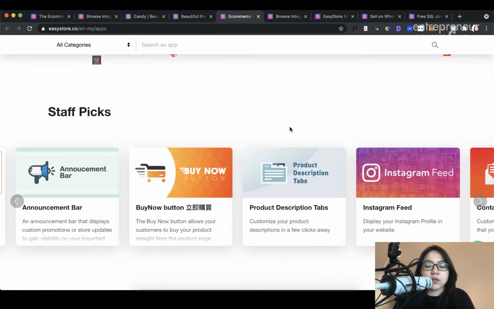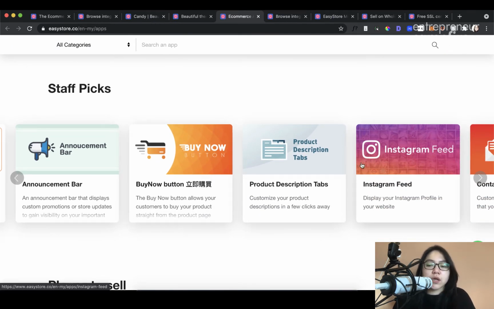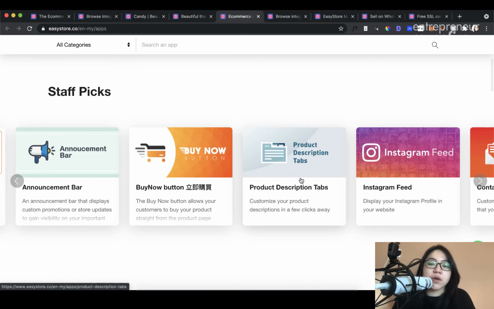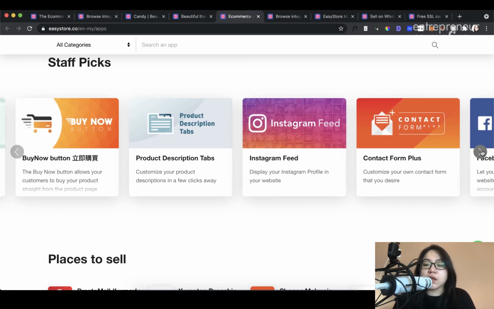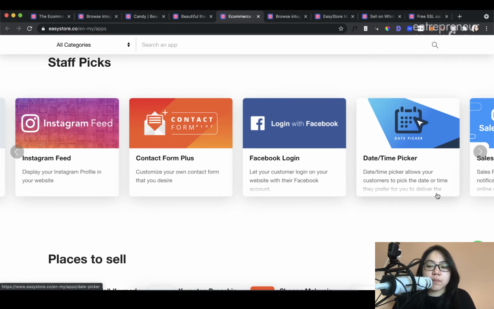Okay, so as you can see here, there are things like announcement bar, buy now. So if you need more features, say I have my Easy Store and I find that I actually want product description tabs, you can go here and add that to your store, or an Instagram feed. Especially if you run an apparel or fashion niche store, an Instagram feed can be quite useful for you to display your lookbooks or new products, things like that, just to sync from whatever content that you're already creating and curating for your Instagram account. Okay, so things like that.